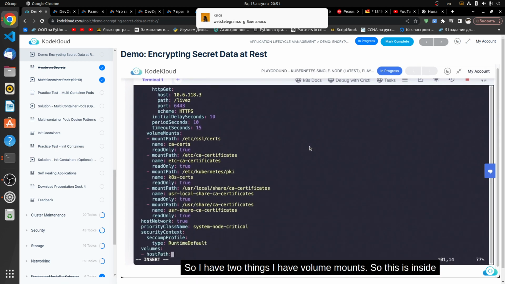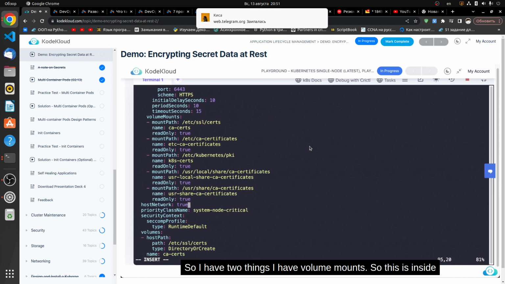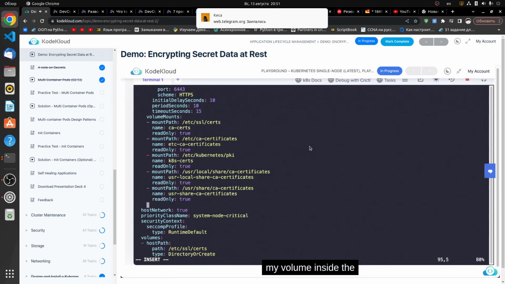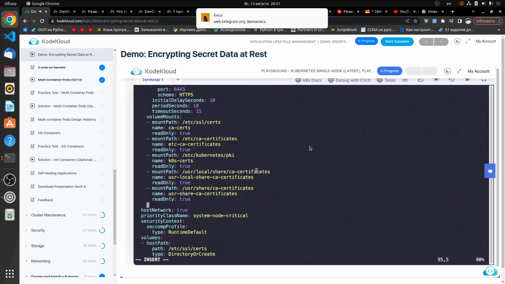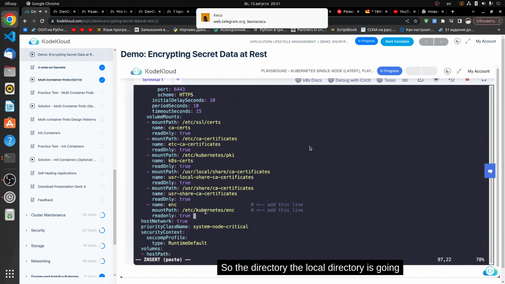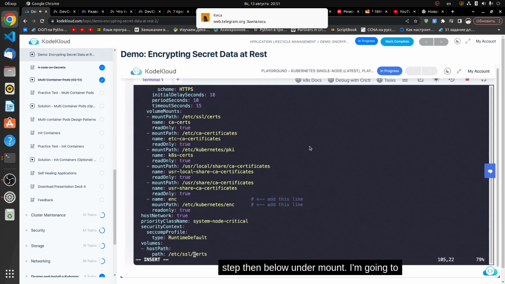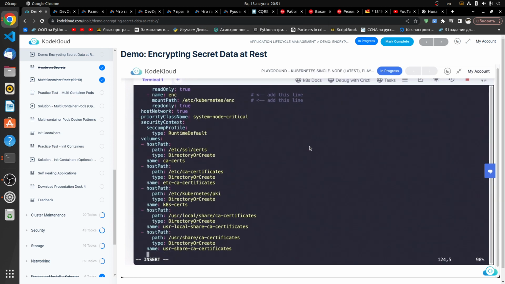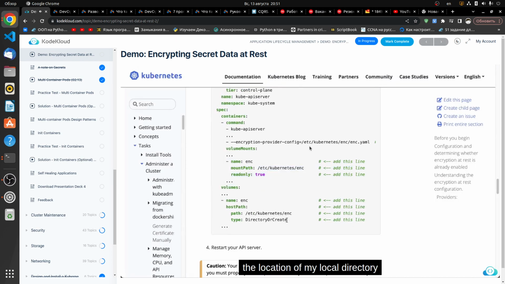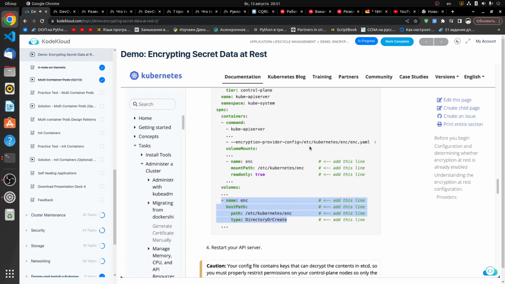I have two things. I have volume mounts. This is inside my pod, where it's going to be mounted. I'm going to copy this, so the local directory is going to be mounted into this path. That's the first step. And then below, under volumes, I'm going to specify the location of my local directory.